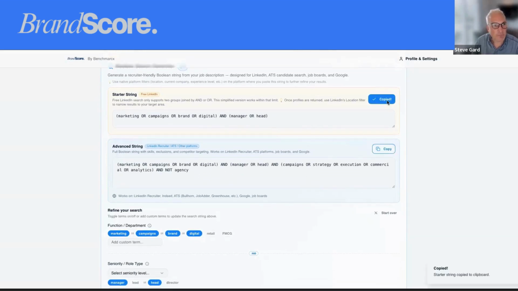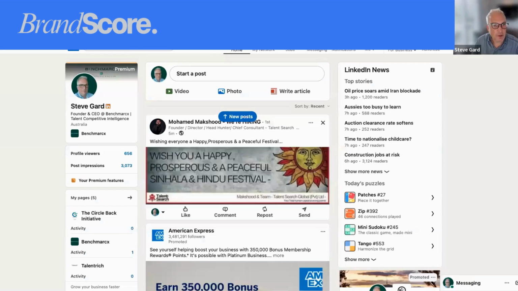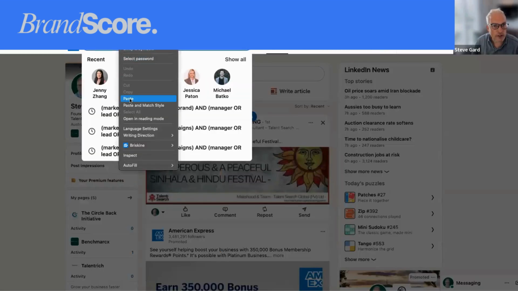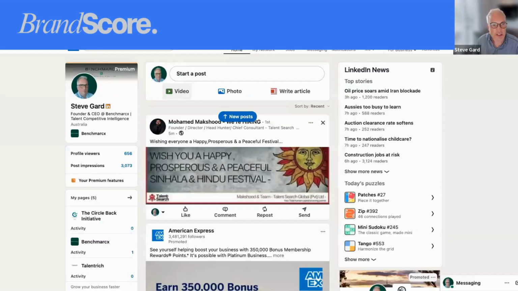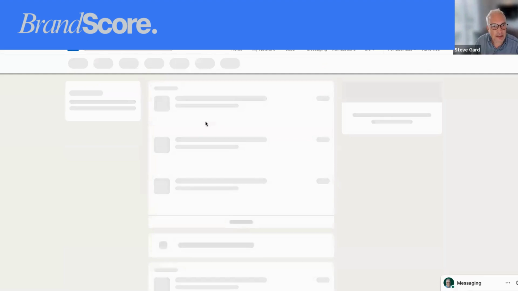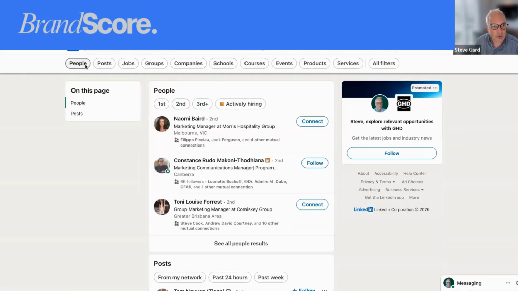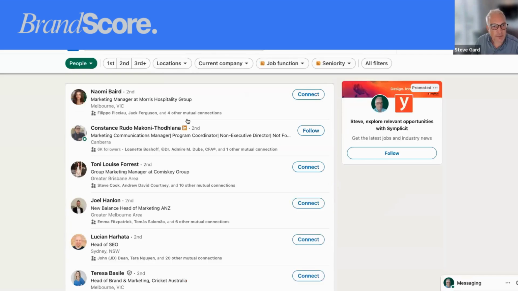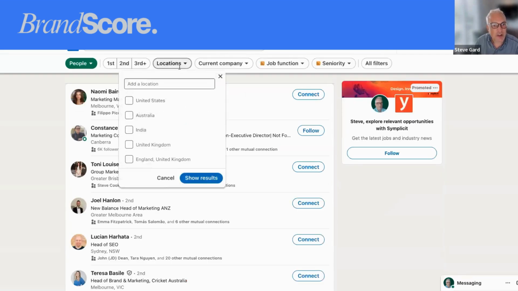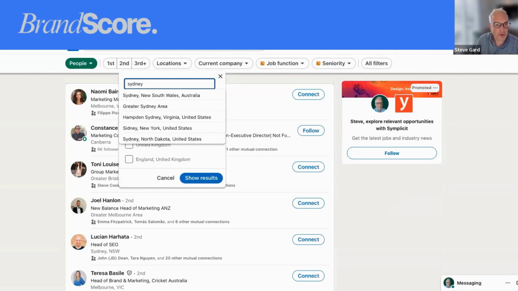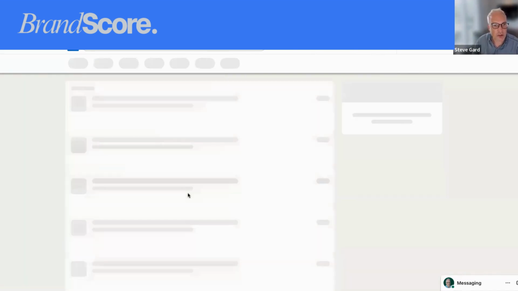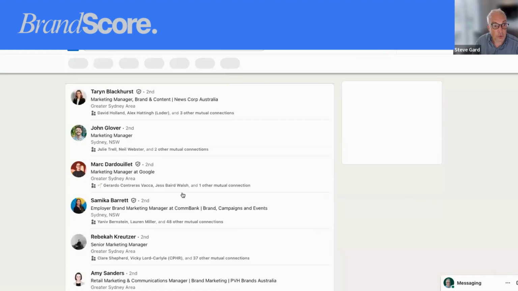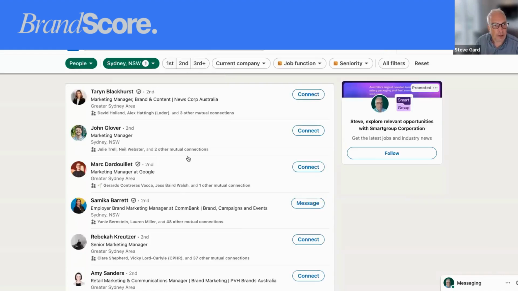So if we just copy that and let's just pop over to LinkedIn, we'll paste that starter string in. And what we can see here is a list of all of the candidates that potentially match that. We can then use the Sydney location filter on LinkedIn as well. So you can use this for the free version of LinkedIn as well.